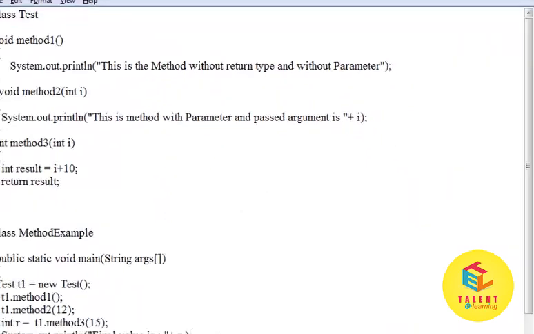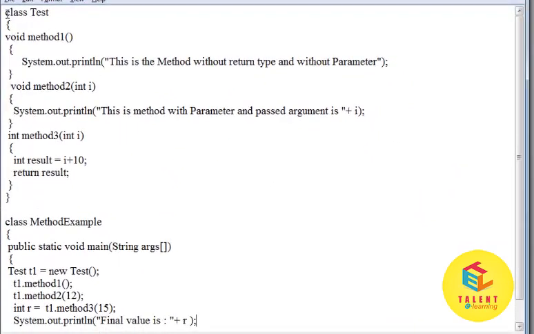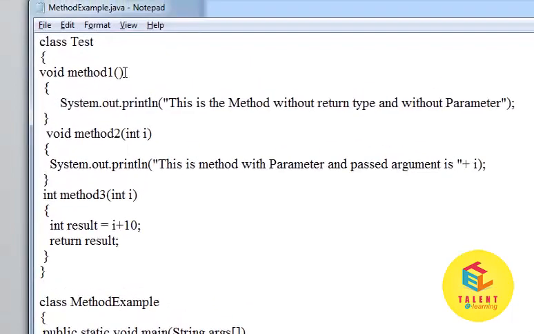Here we have the class Test. In this class we have three methods. Method 1 has no parameter and no return type. Method 2 has a parameter and the return type is void. It means there is no return type.